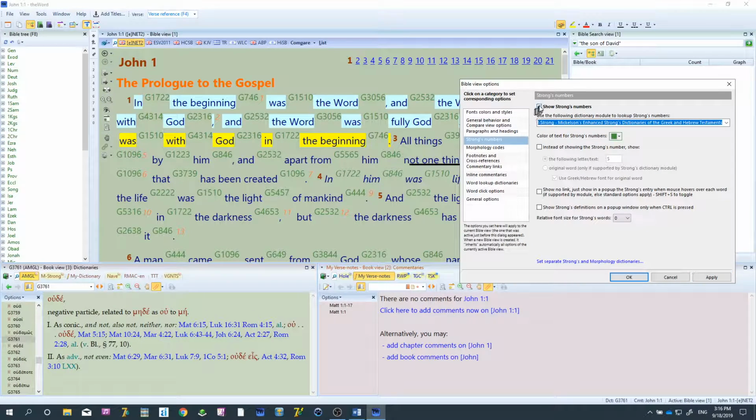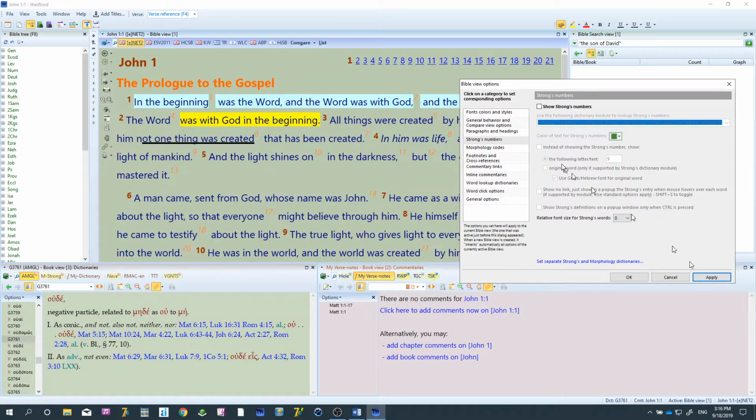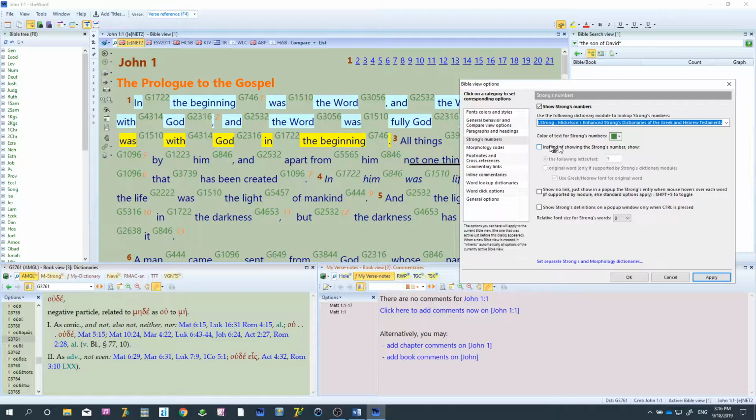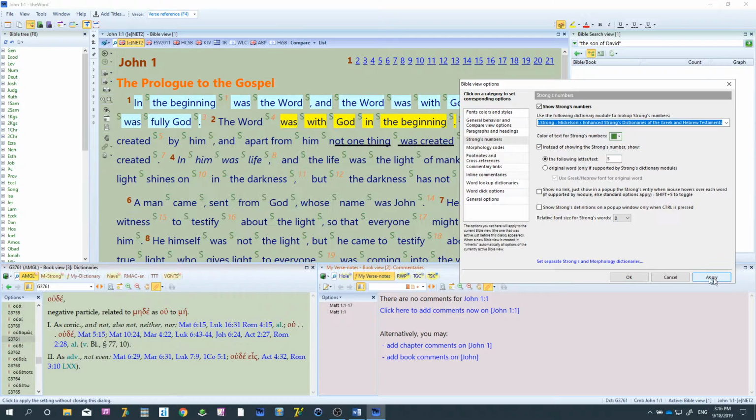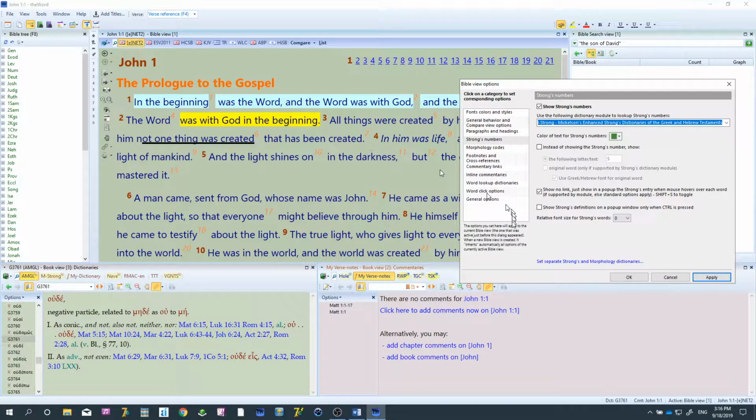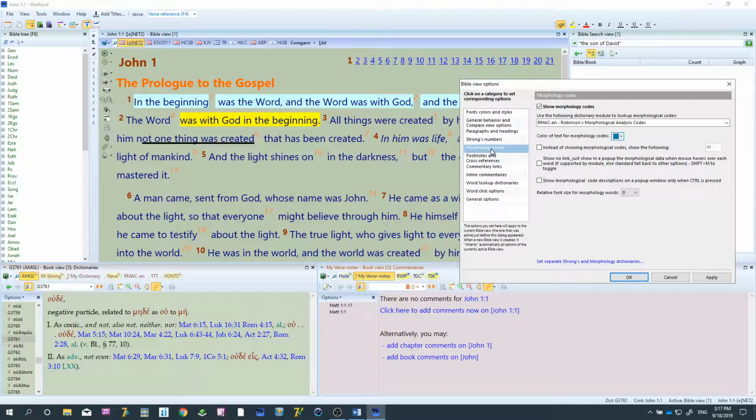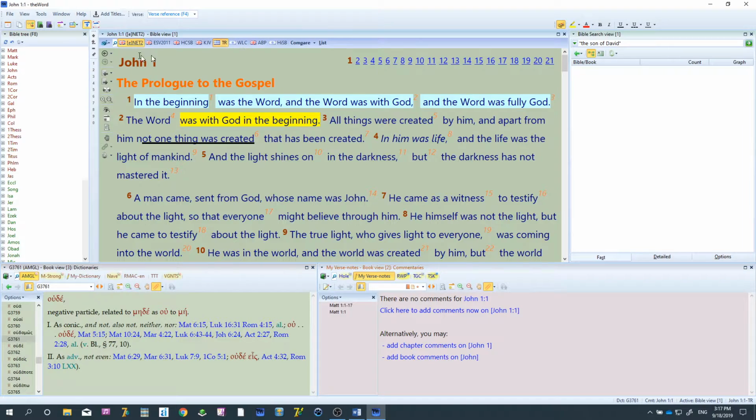Let's continue on. Strong's numbers. We have show Strong's numbers on. We could turn them off. If you leave them on, but instead of showing the Strong's number, you could do an S, for example, or something else. What I prefer is show no link. So now the words have the Strong's, but it's hidden behind it. Shows Strong's definition on a pop-up only when control is pushed. Things like that. Continuing on, morphology codes. So this NET Bible does not have morphology codes. However, the Textus Receptus does.